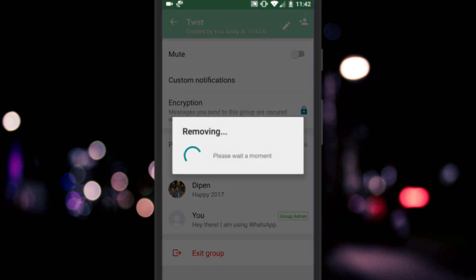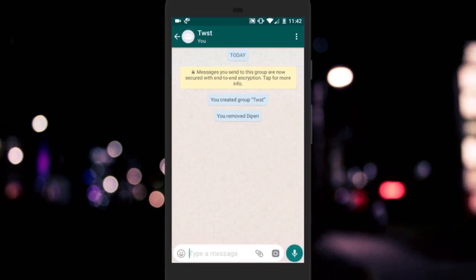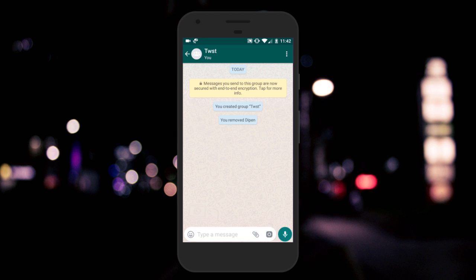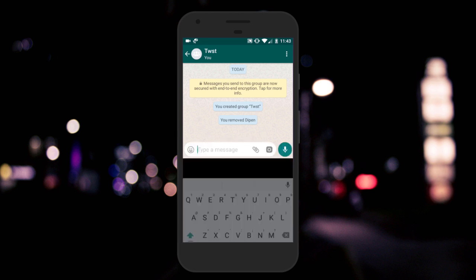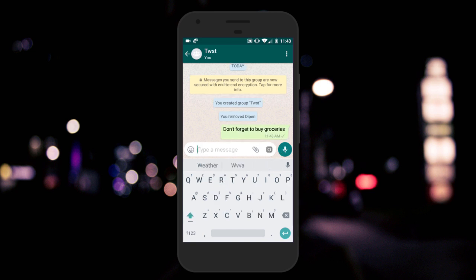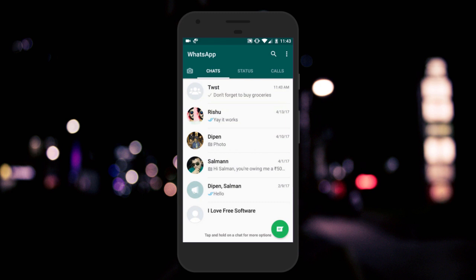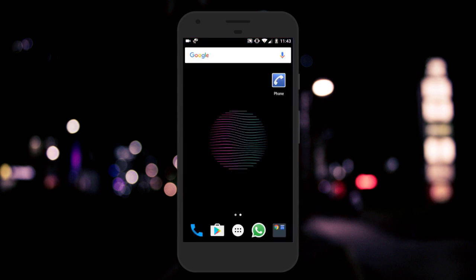So, technically, you are the solo member of the group, and if you write anything on this group, it will be sent to you only. Let me write something on this group. This can be nice practice if you want to save a note or something similar to that. So now you know this easy trick to send WhatsApp message to yourself.